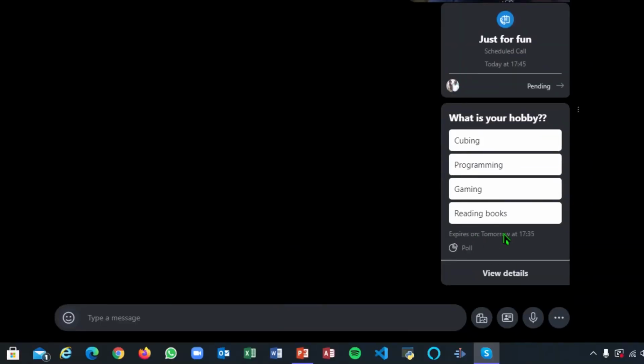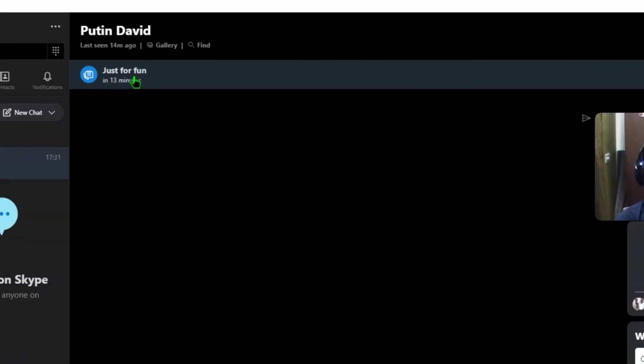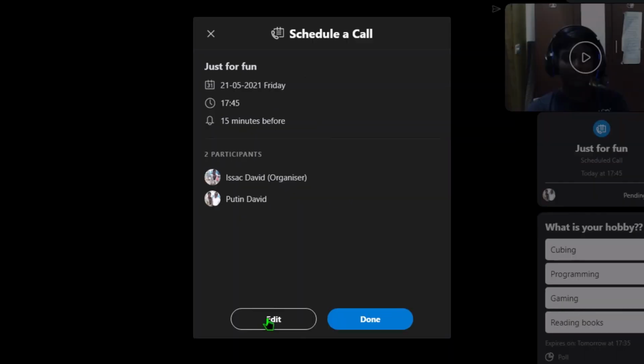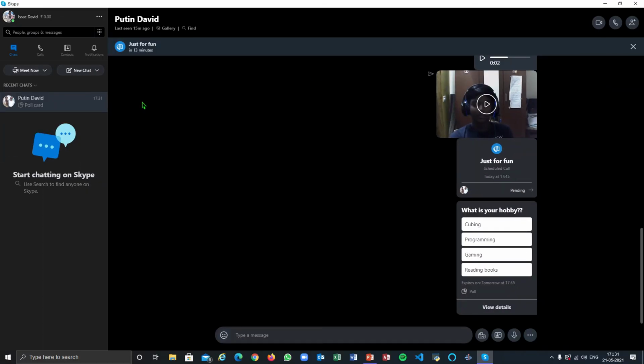Okay, you can see it expires tomorrow at 17:35. You can also see this message on the top of the screen: the just for fun call is in 13 minutes. So you can edit it as you are the organizer, and then you have an option called done. You could join the meeting at the time. Now you can also vote in this poll. I have two hobbies, programming and cubing, but I'll just give one vote.